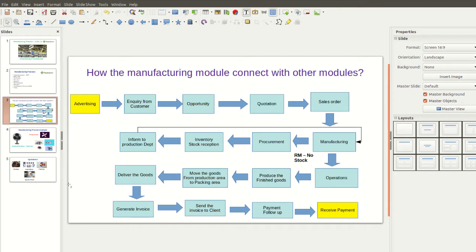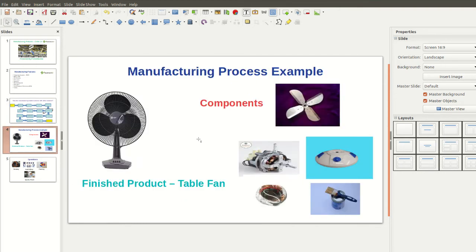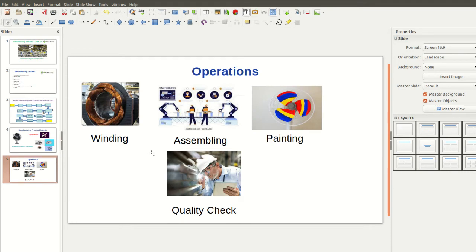Okay. So I have taken an example. This is the manufacturing process example. I need to produce the finished product as a table fan. Okay. What are all the components? See, this is the blade, coil, motor, table base, and then paint. So these are all the components. And my operations. What are the operations I need to start?